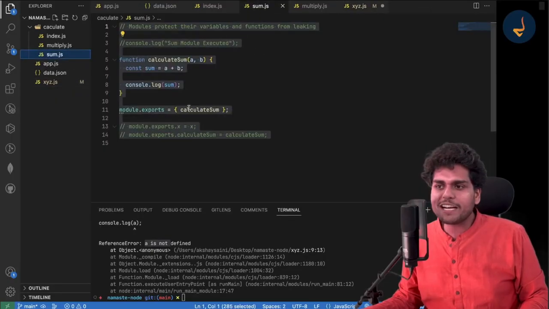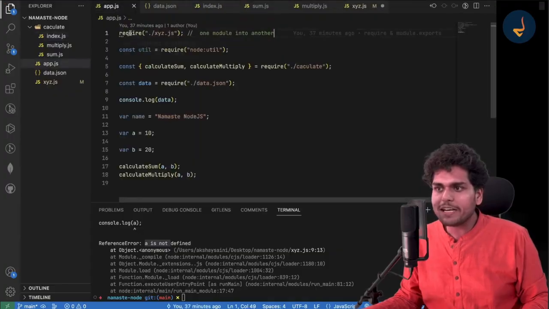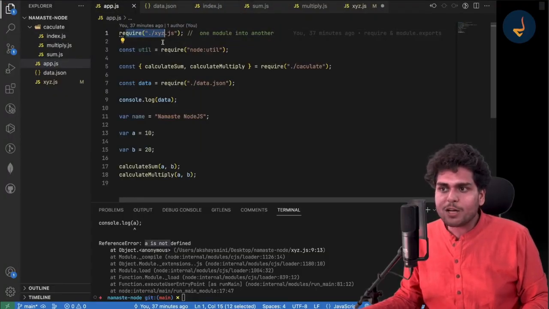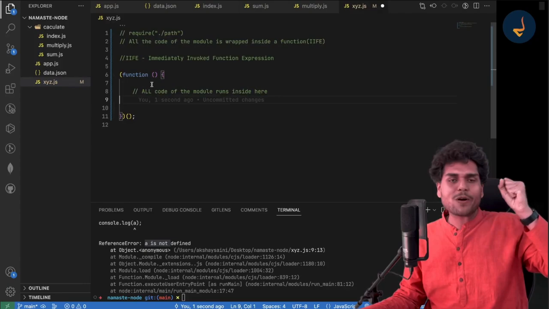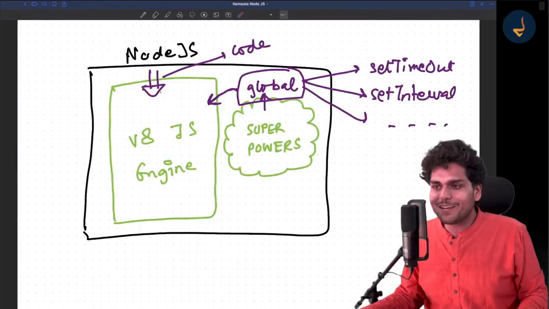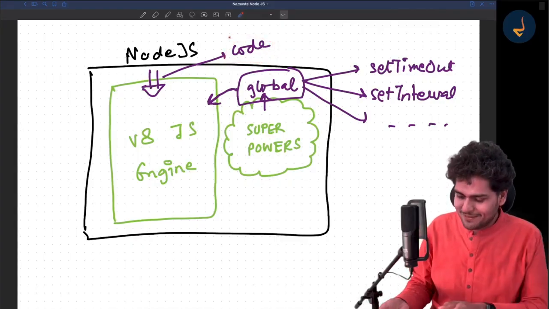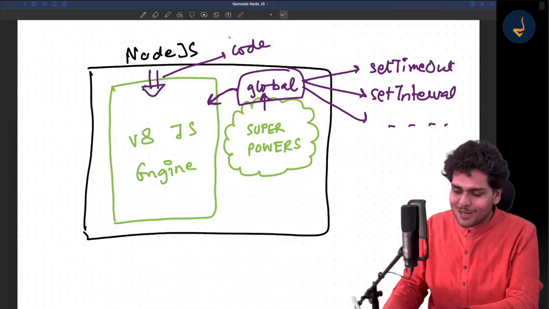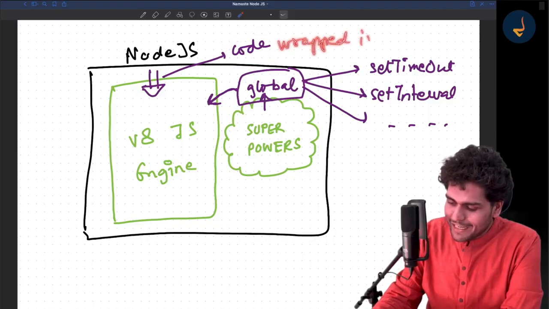So suppose you have created this thing, right? When you require something, when you call this require, what will Node.js do? Node.js will take all your code, wrap it inside this function, and then give it to V8, right? Let me just show it to you in a diagram. Before giving this code to V8, this code is wrapped inside an IIFE.